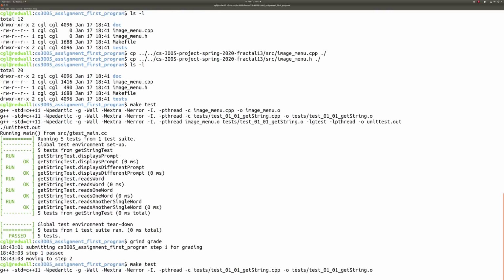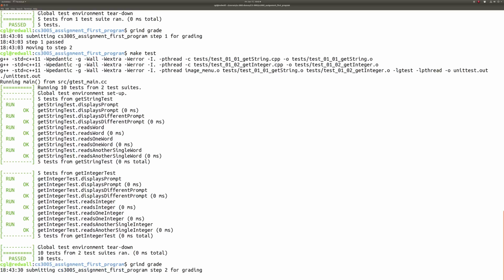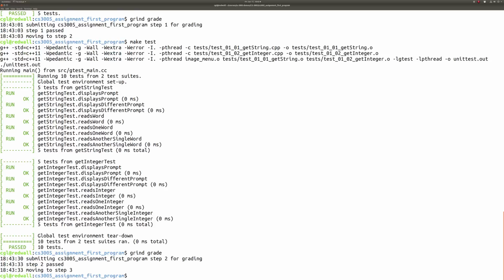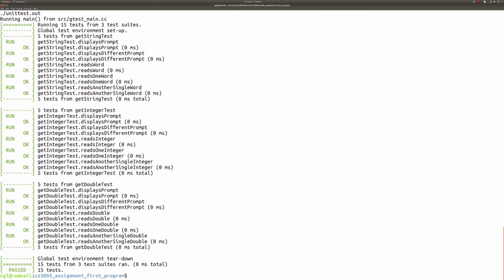Now I'll do a make test, which will test my code against the next round of unit tests, which are all those for the get integer function. Looks like those pass, so I'll do a grind grade again. Okay, looks like those passed, so I'll do a make test again to do a test against the next round of tests, which include not only get string and get integer, but the get double function. Those passed locally with that make test command, so I'll do a grind grade to get credit for them.